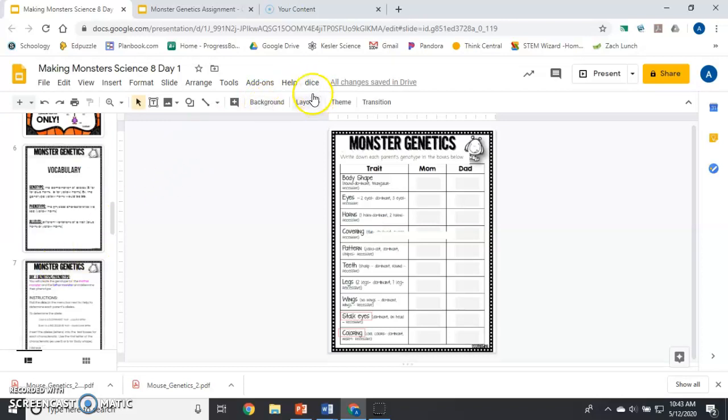Now, if for some reason you don't feel like using dice, you are completely able to like flip a coin and say heads is odd and tails is even, or whatever you want to do. But I thought that this dice was a cute little feature to put in here.